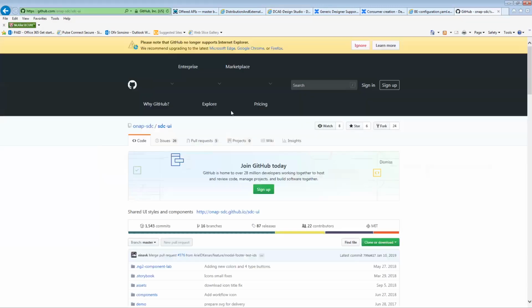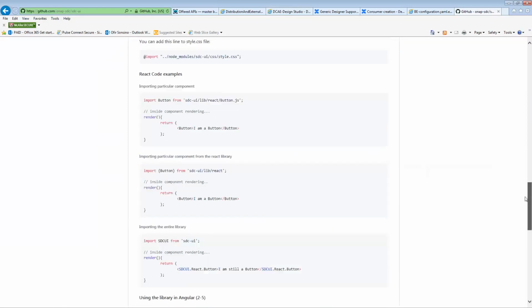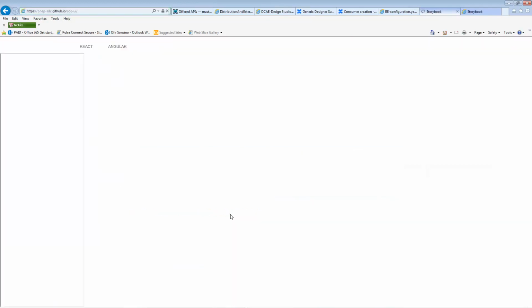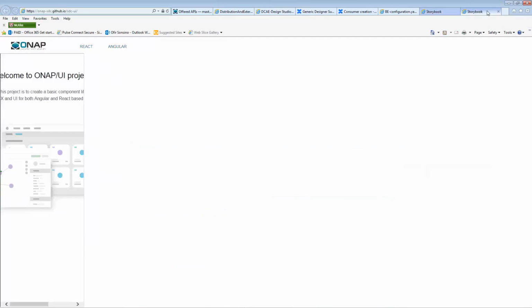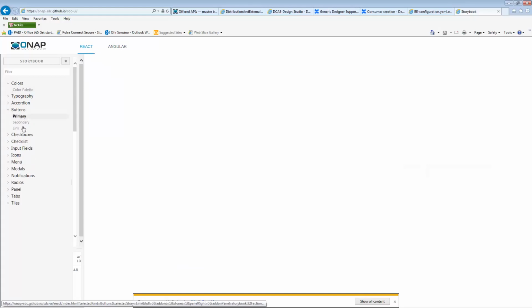Okay, so we have a library. It's currently on GitHub, but we are working with Linux Foundation to port it to Gerrit, and it will be available there soon as well. But here you can see, I think, we have a lot of UI components implemented both for React and Angular. Could be buttons, for example.